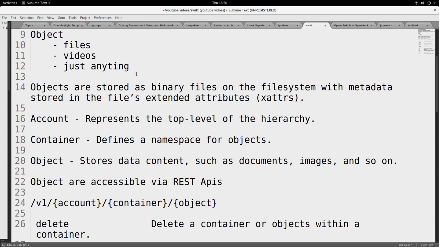So what is an object? Basically, an object is things like files, video, audio files, whatever files you can think of. That is an object. The objects are stored as binary files. That is important: they are stored as binary files on the file system with the metadata stored in the extended attributes. If you're familiar with files and attributes on the Linux system, that is what it uses to store the metadata.